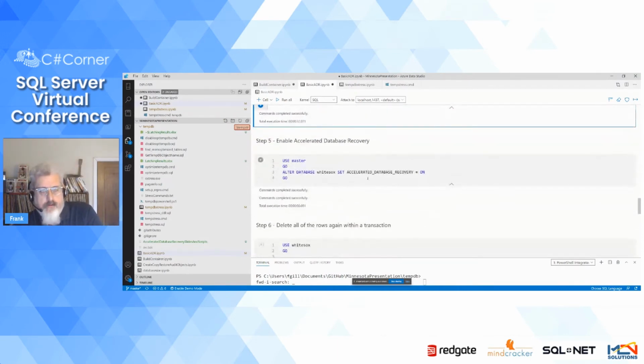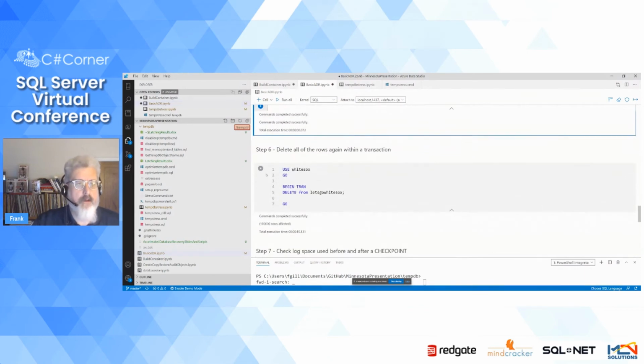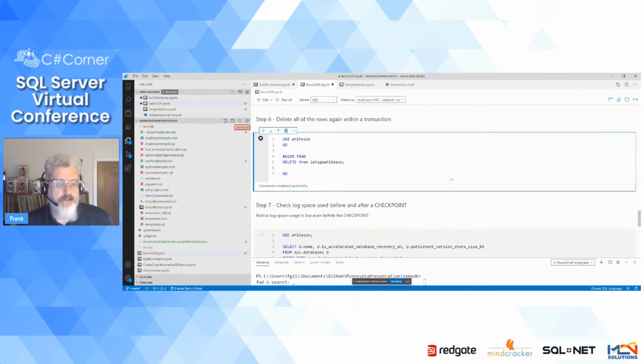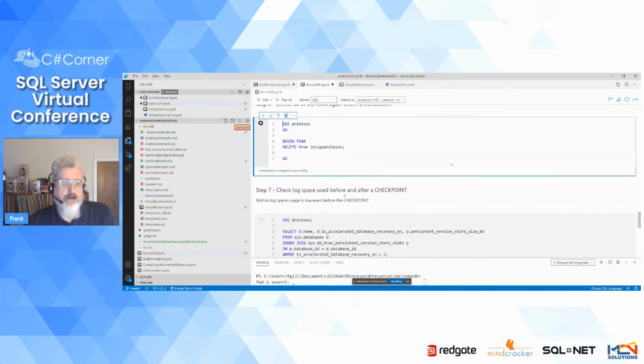I'm now going to enable accelerated database recovery for my database. This is a database level change. It doesn't require a restart of SQL Server. So I'll run that, and it runs pretty much immediately. Run the same deletes. So I'm beginning my transaction, deleting all the rows. This should run a little bit quicker, fingers crossed. And once that completes, I'll do the same check of log space usage.